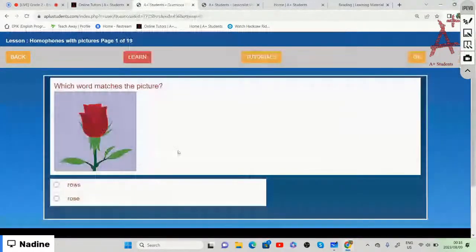All right, so now we are going to match the words with the pictures. We're going to look at the picture and then we are going to match the specific word in the test with its correct picture, right? So now if we look at this picture, right, it's like a beautiful flower. Is this rows, which is R-O-W-S, or a rose, which is R-O-S-E?